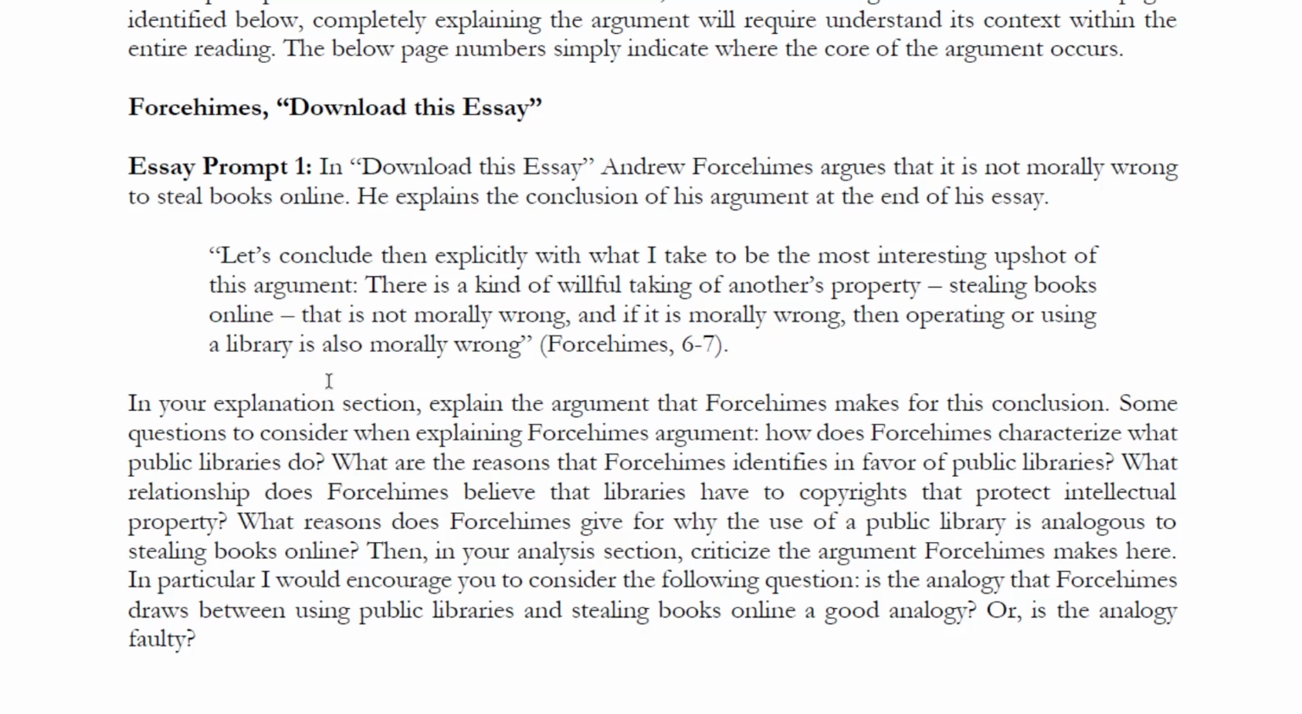In Download This Essay, Andrew Forsheim argues that it is not morally wrong to steal books online. He explains the conclusion of his argument at the end of his essay. Let's conclude then explicitly with what I take to be the most interesting upshot of this argument. There's a kind of willful taking of another's property, stealing books online, that is not morally wrong. And if it is morally wrong, then operating or using a library is also morally wrong.